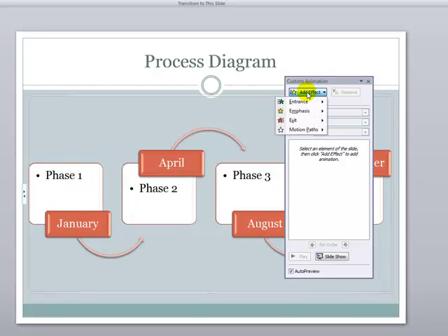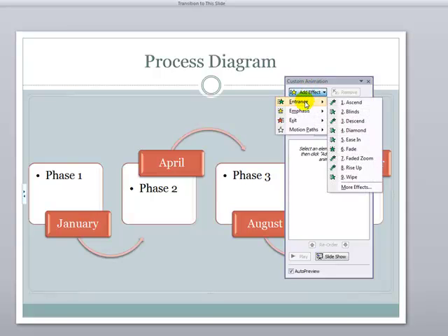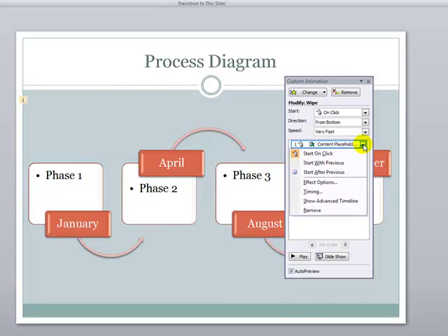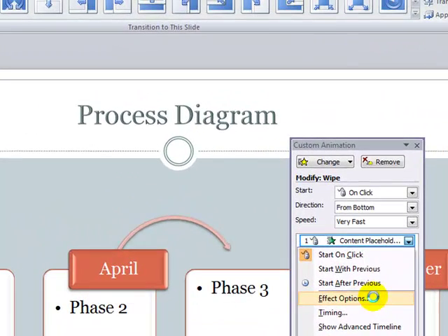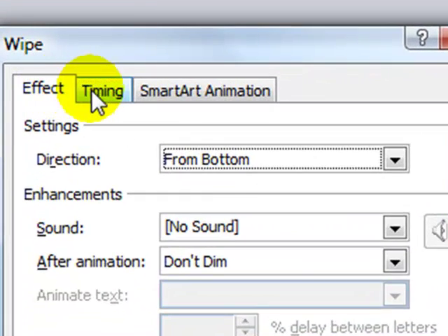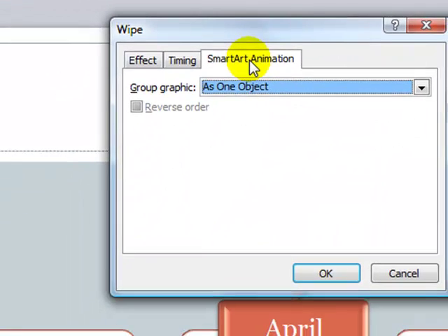What I want to do first is apply an effect that will govern the entrance of each of the phases. So I'm going to use the wipe effect. And now in order to animate this, because this is not easily seen, I want to click this drop down arrow and then select Effect Options. With the Effect Options, notice that there are three tabs: Effect, Timing, and SmartArt Animation. By default, the selection is to animate the entire SmartArt diagram as one object.